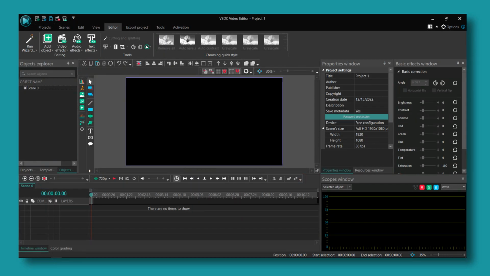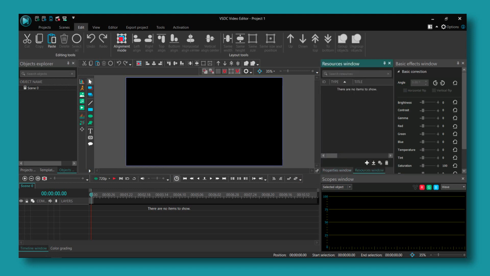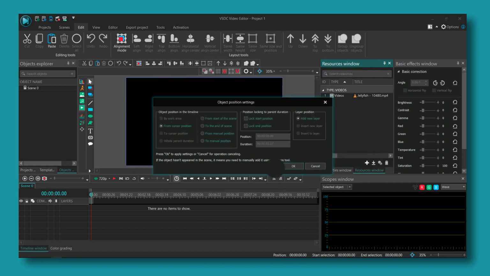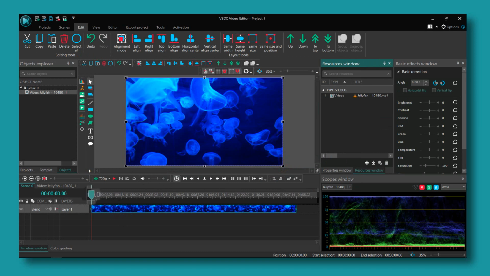Okay, so here we have our project. So let's import a video. Let me show you how you can make a cut. And if you want to add a video, you can click here on this icon. And now just select the video you'd like to import from a cursor position. Okay, and here we have our video.